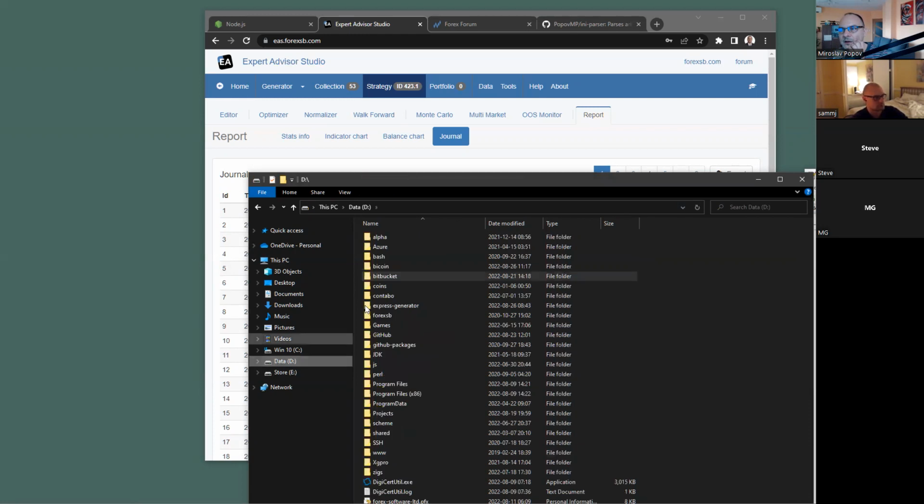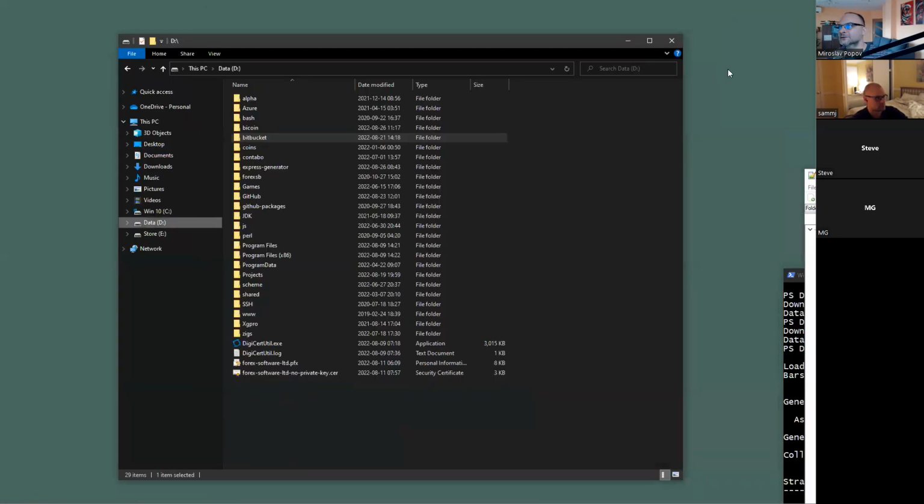Very interesting. I will show another experiment. I already showed it to some people yesterday, I think, Wednesday. Where is this express generator?